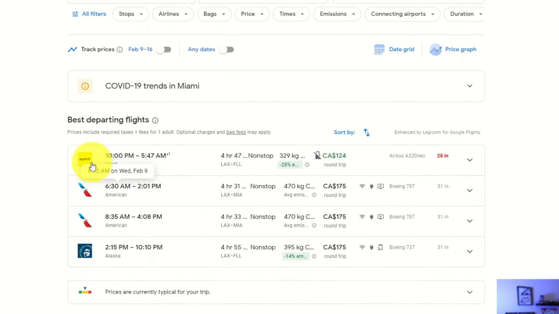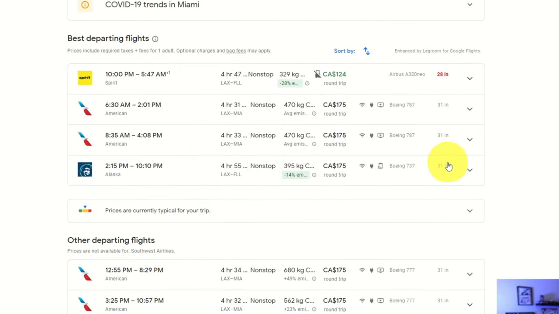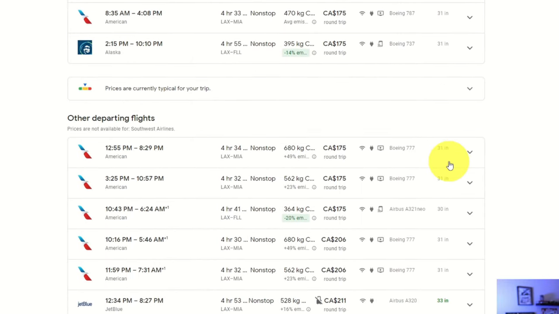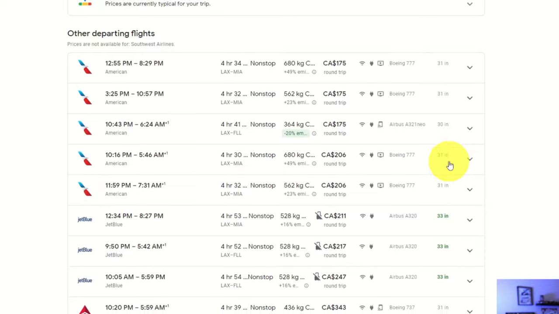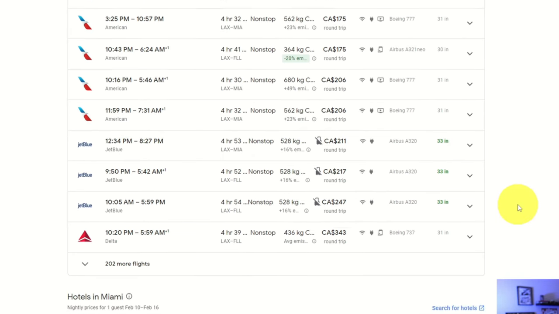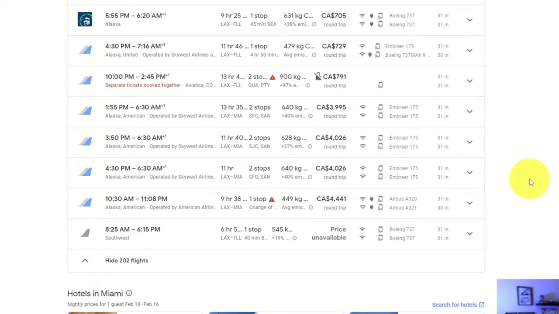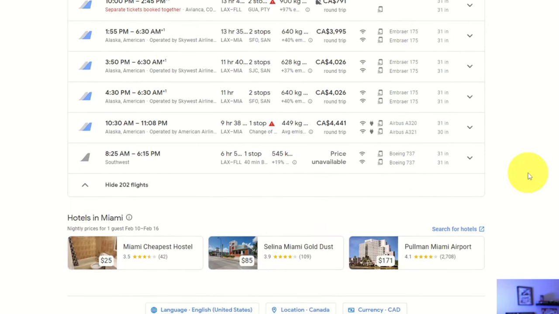So you can see this first flight by Spirit Airlines only has 28 inches of legroom. American has 31 inches. Alaska has 31 inches. And you can keep scrolling down. If you'd like to get more legroom, you can keep scrolling through here. And all of a sudden, you can see JetBlue has 33 inches of legroom. So you can scroll through here and find the flights with the most legroom. And again, there's tons of flights here that you could scroll through for sure.